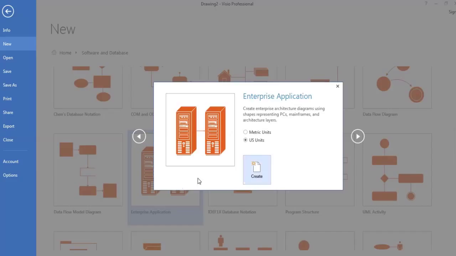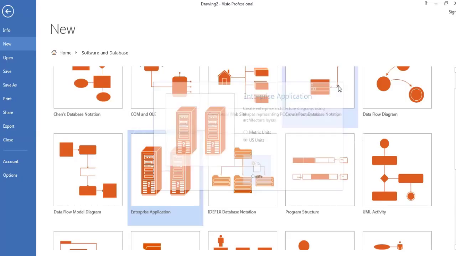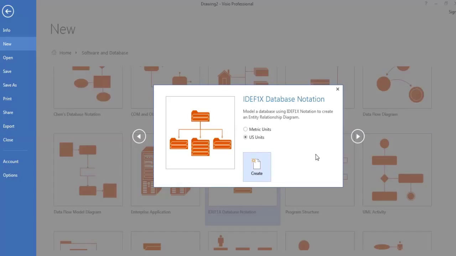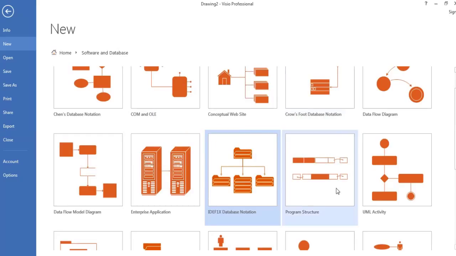Enterprise application. Enterprise application or enterprise architecture diagrams are prepared by infrastructure specialists. Here you can show how your assets are being utilized. An enterprise architecture diagram shows PCs, mainframes, and architecture layers being available. Then the IDEF1X database notation. You can model a database using IDEF1X notation and finally you arrive at an entity relationship diagram.